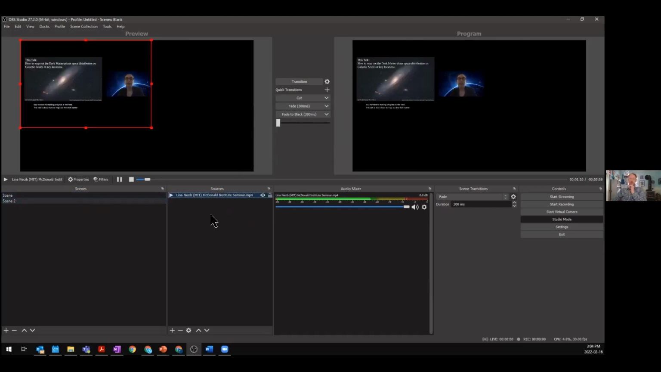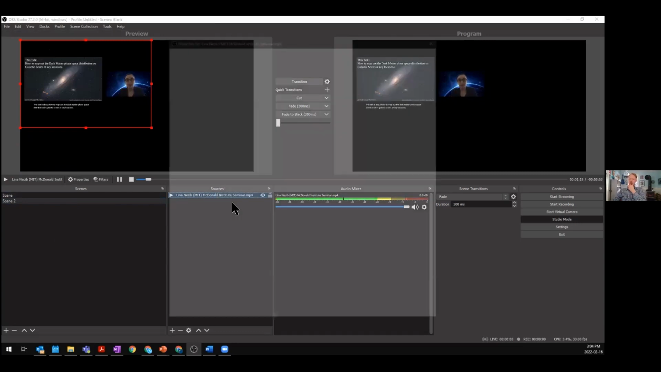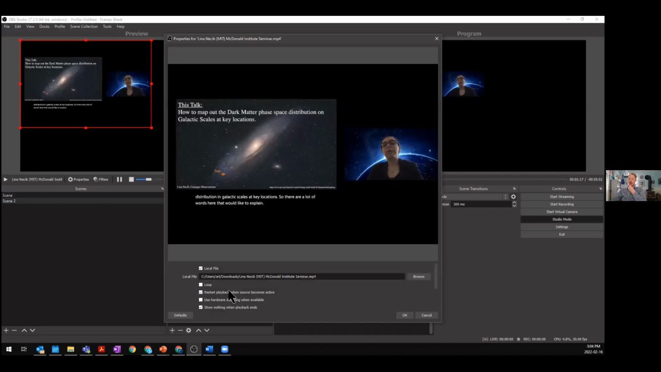If you are using pre-recorded video, go to the properties of your video and uncheck "restart playback when source becomes active." If you switch to another scene that doesn't have the video and then cut back to your recording, you don't want the recording to start over again. You want it to keep going.